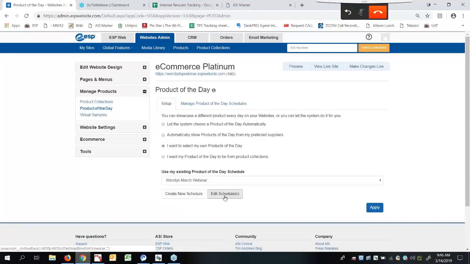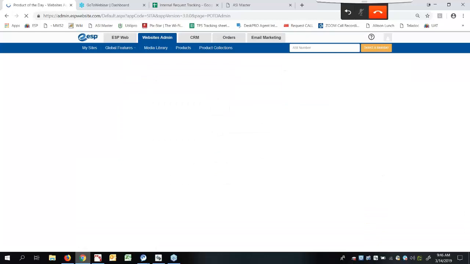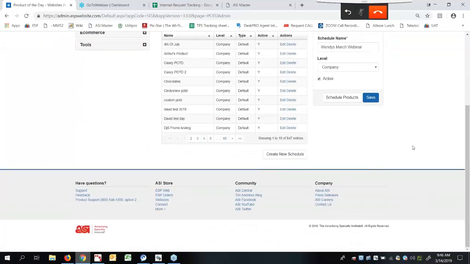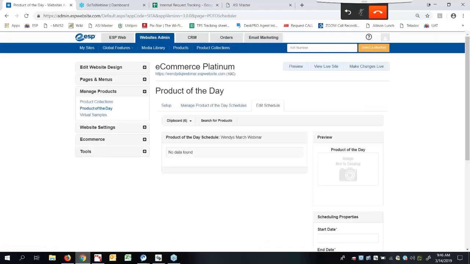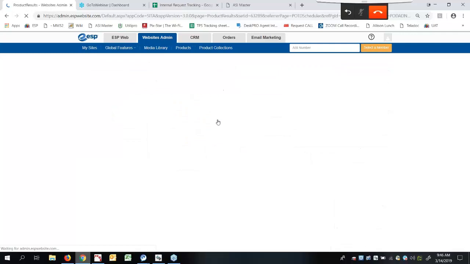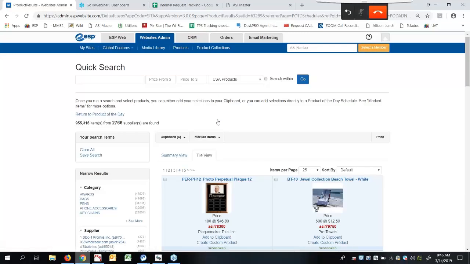Now we're going to need to edit the schedule button to begin scheduling products. Over to the right, in the properties box, you're going to see your name, level, active, and then you're going to click on schedule products. Once you click on schedule products, you can either choose the clipboard if you have products saved to the clipboard, or you can search for products, and we can search for products just like we did when we created product collections and saved searches.